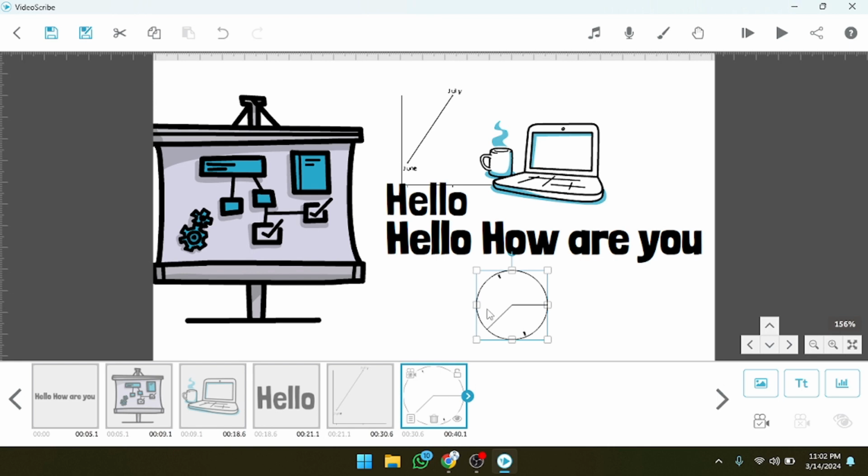So I hope you guys understand this video, how you can add a chart in VideoScribe. You just have to follow these steps, and after that you will be able to add the chart.